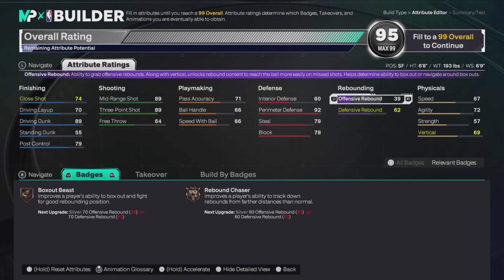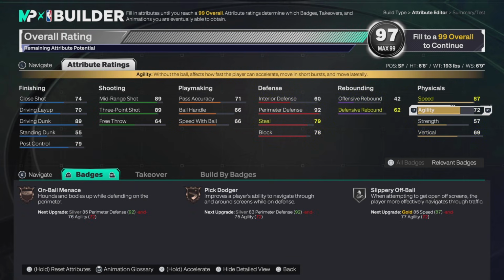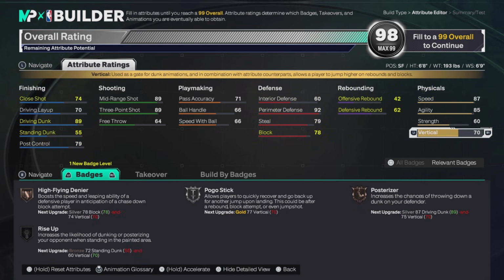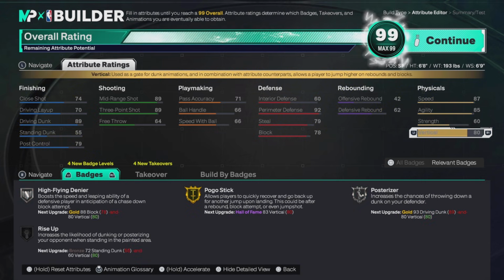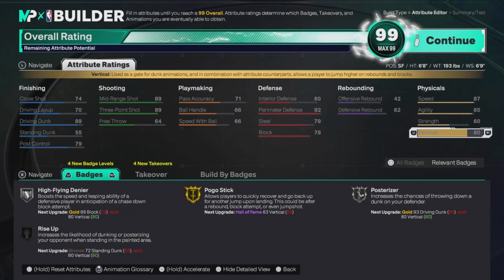Our rebounding is going to be 42 offensive, 62 defensive, nothing too crazy. We have an 87 perimeter speed, an 85 agility, 60 strength, and 80 vertical. The reason I want 80 vertical is in case you want to card break your driving dunk to a 93 eventually down the road. If you don't want to do it, lower by 2 and upgrade other stats. If you play pro am or reg, lower the stat and upgrade your free throw as well.